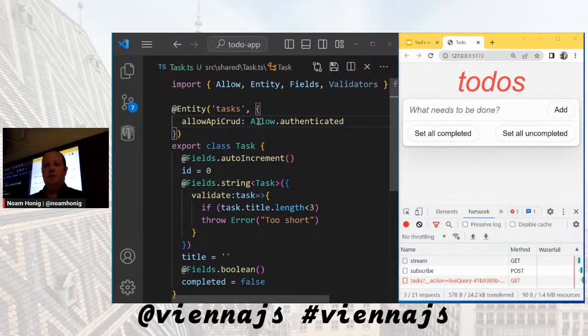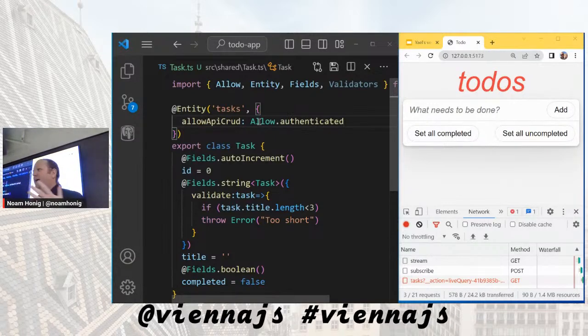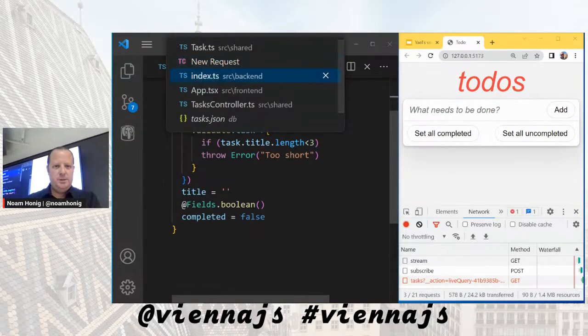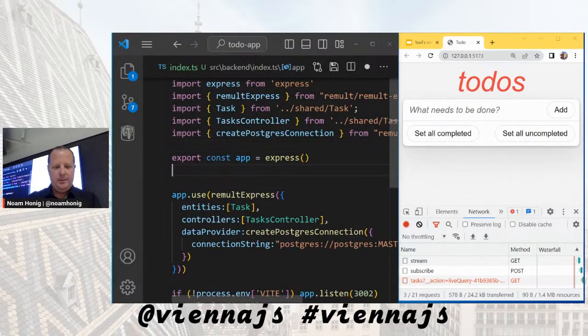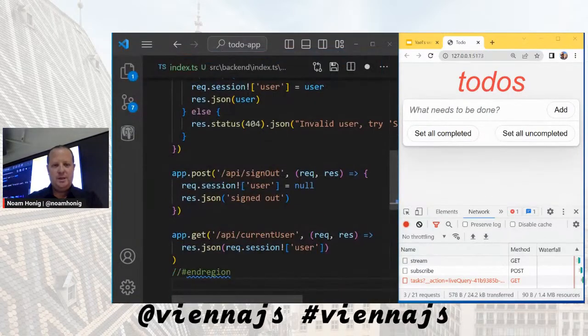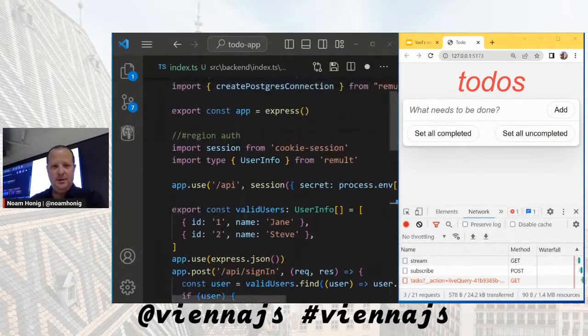Okay, so to demonstrate authentication, unfortunately, I need to use some authentication. So I'm going to use cookie sessions with Express. I'm going to write very, very quickly some authentication logic over here, and then connect it to Remult, and then we can continue with the demo. I'm really going to try to do that fast. So I'm going to go to our backend, and I'm going to do demo cookie session. Okay, that was fast, right?